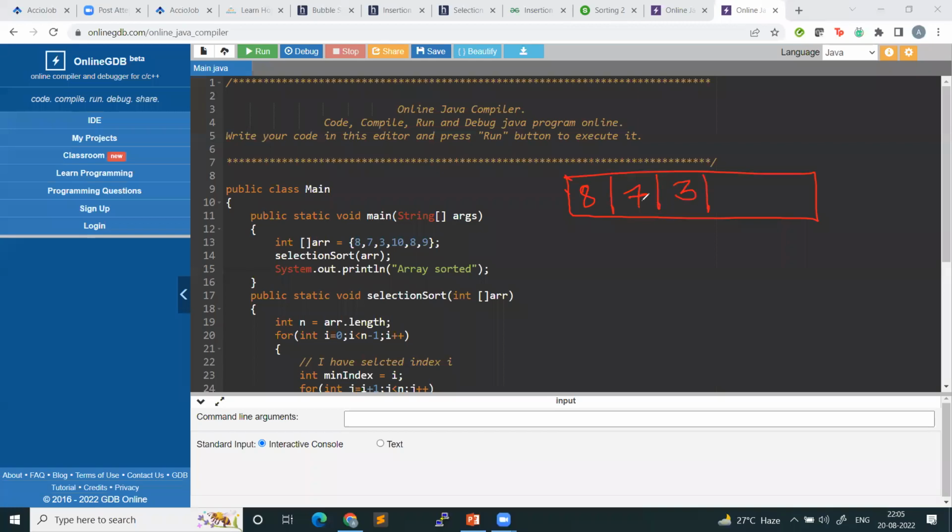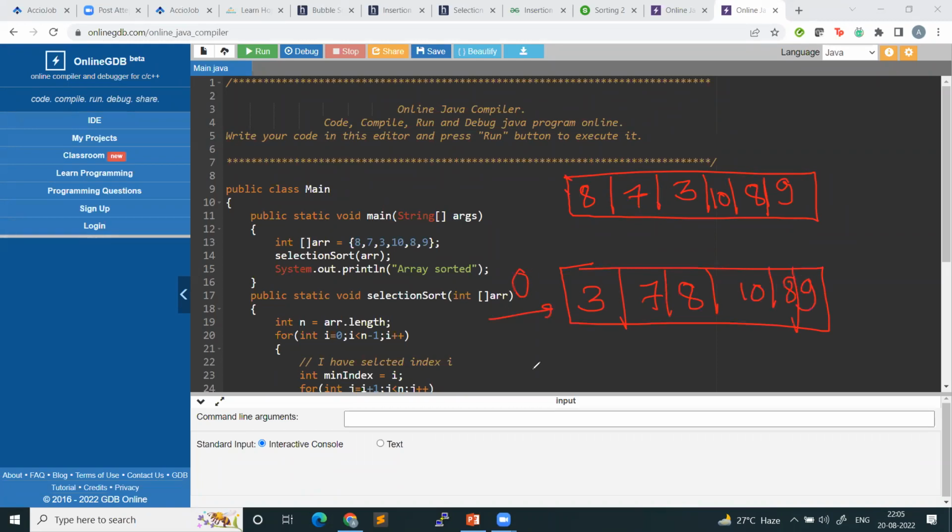Return is nothing, boss. Your function terminates. You can write a return. Okay. 8 7 3 10 8 9. Can anybody help me? What happens after pass number 0? Can I say after pass number 0, my array should look like this? Everyone agrees? This is how my array should look after pass number 0.